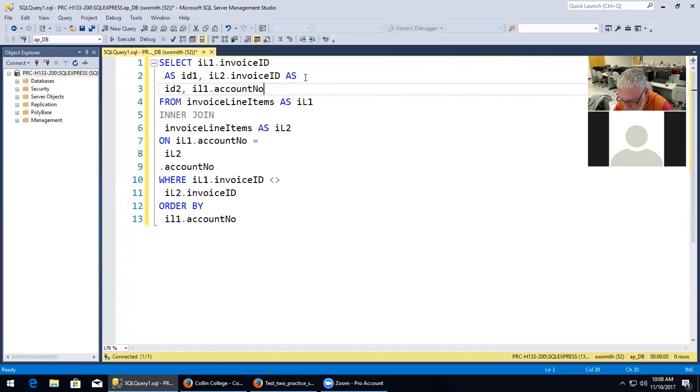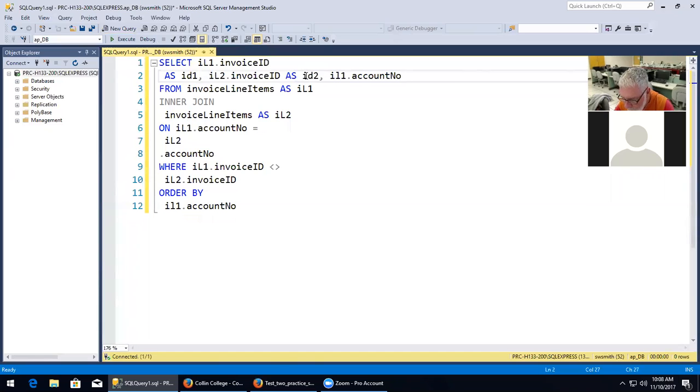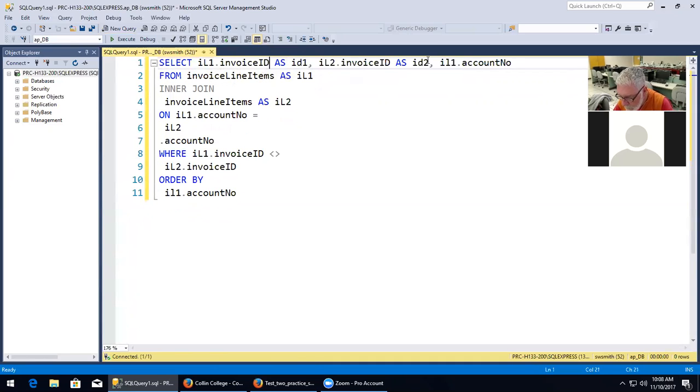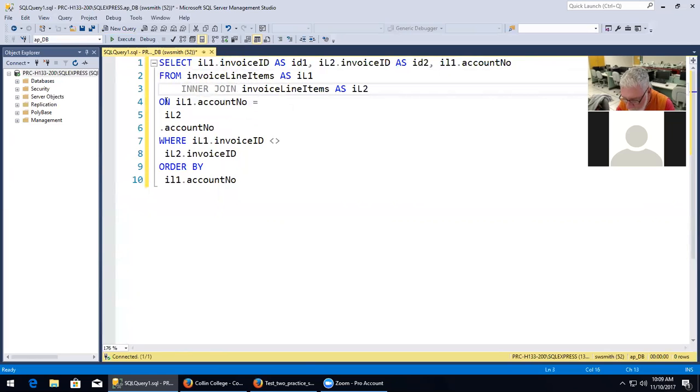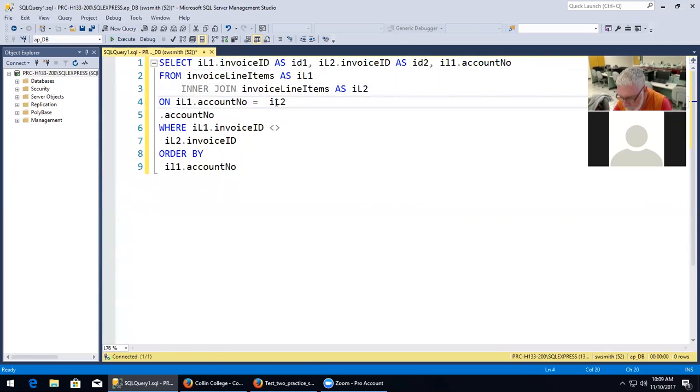I'm getting a handle on what I have here. It looks like I have an older syntax. Select. Okay, no, I don't. So I'm selecting the invoice ID and the account number from invoice line items. Here, this particular one is an inner join. I'm joining the table with itself on the account numbers.